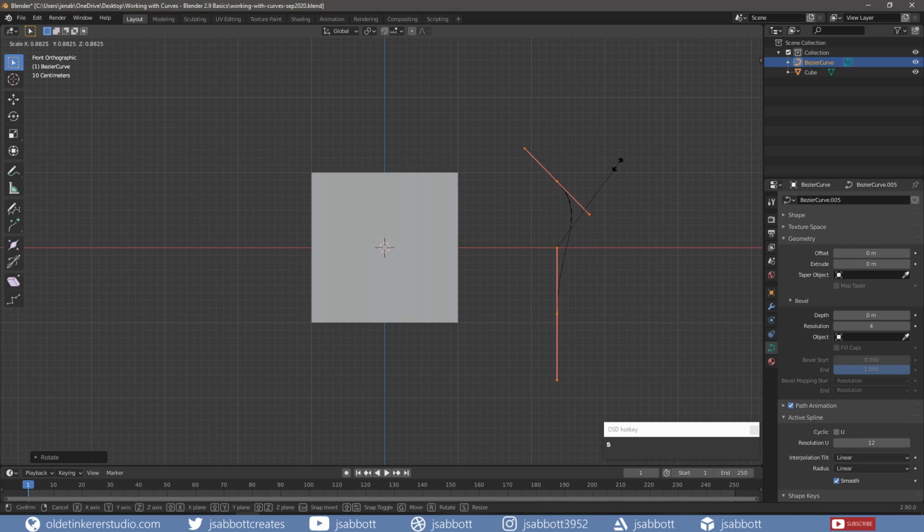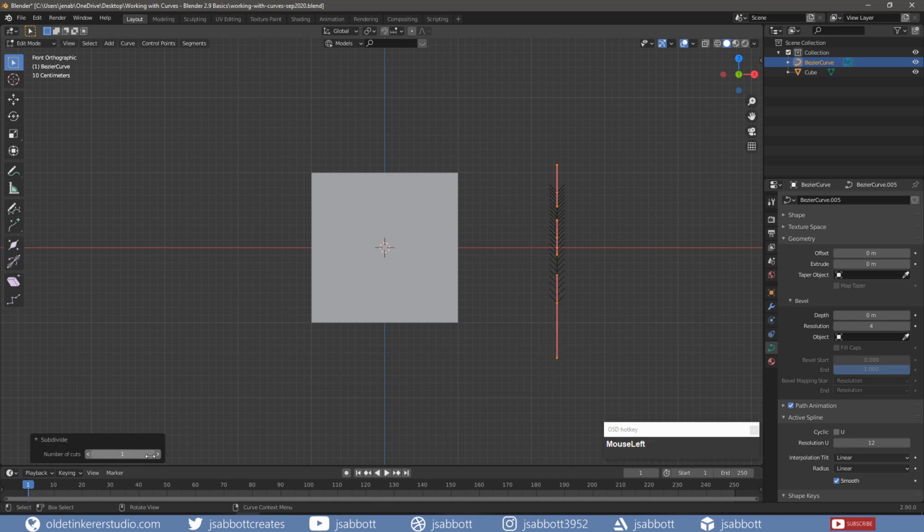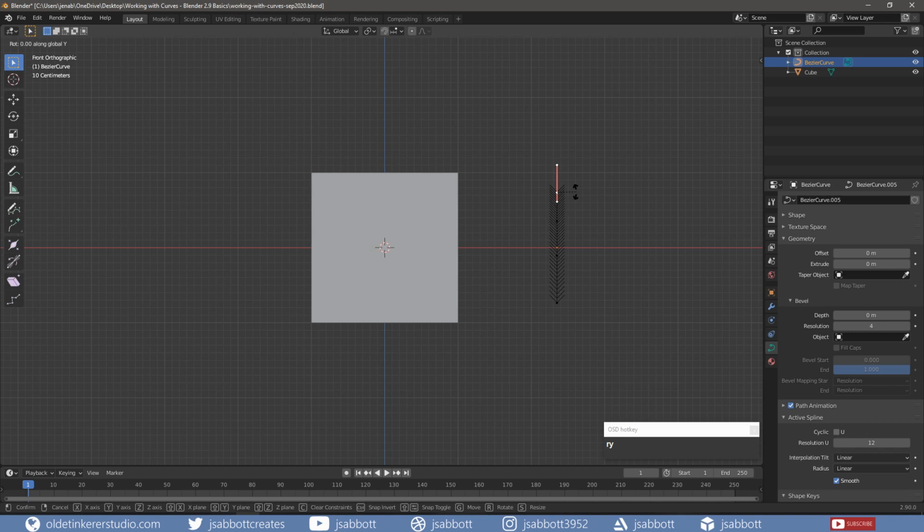Scale the curve as needed. Scale the curve along the x-axis 0 degrees to make it straight. Right-click and subdivide the curve with 2 cuts. Select the top point and rotate it around the y-axis -90 degrees. Then move the point to straighten the center of the curve.